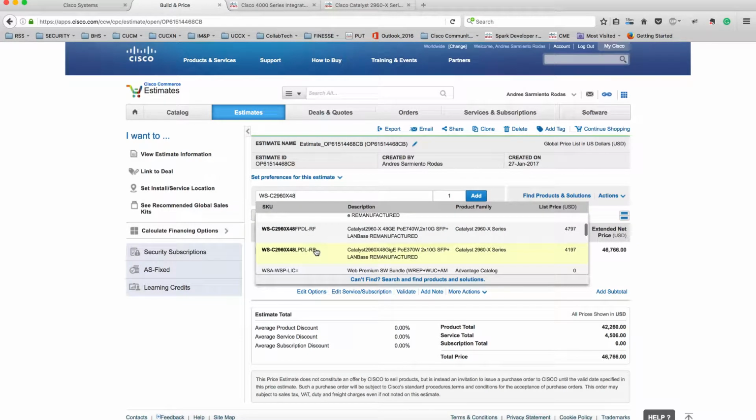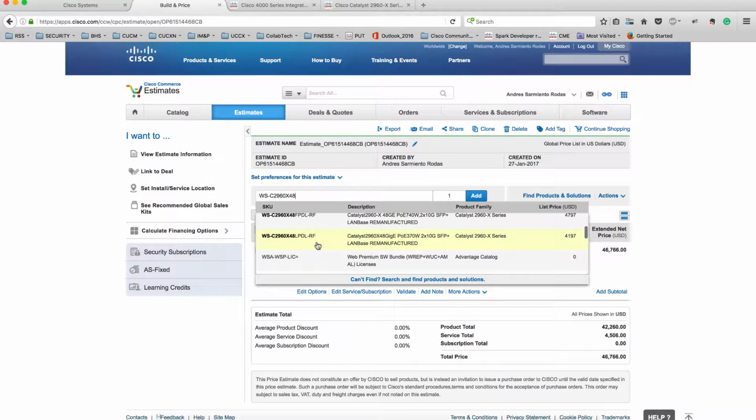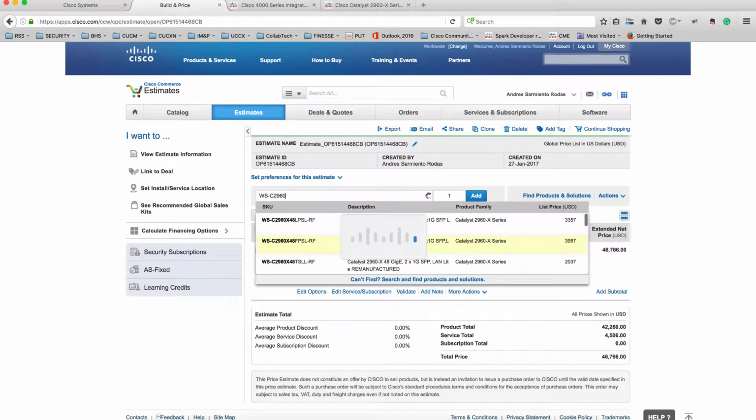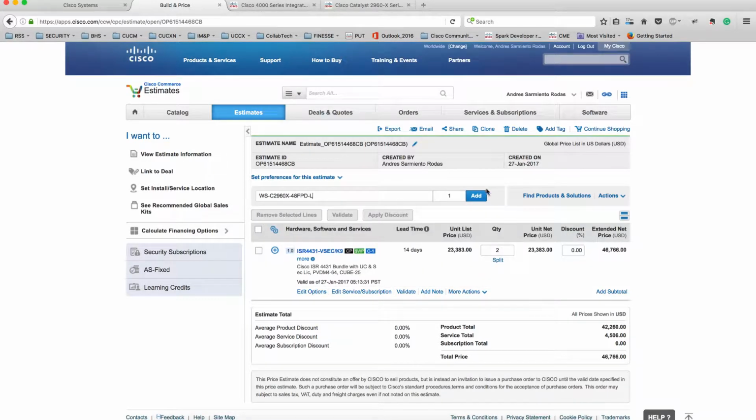We're not looking at the remanufactured ones. Full power. And then you have options for LAN base. You have different amounts of expansions for SFPs. But we're just gonna go with this one. We're gonna get 4. We need 2 per location.